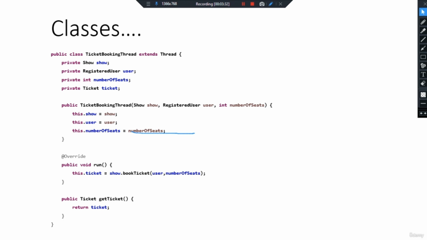In the same way, we have to create this thread, and this thread will extend Thread. It will have the object of who is going to book the ticket, that is the registered user, and which show they are going to book a ticket for. So this is all about this booking thread class.